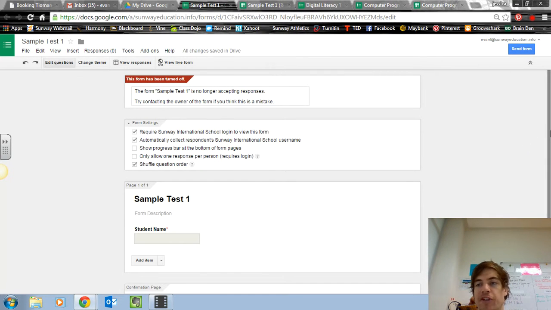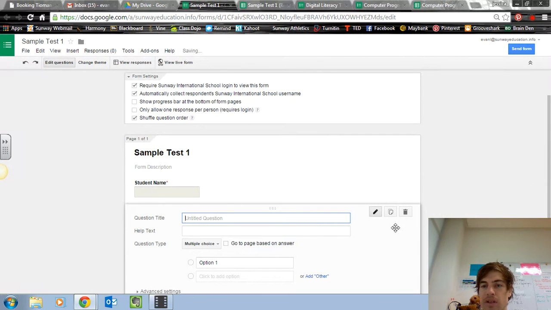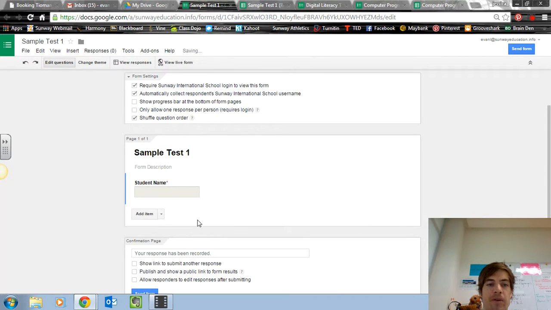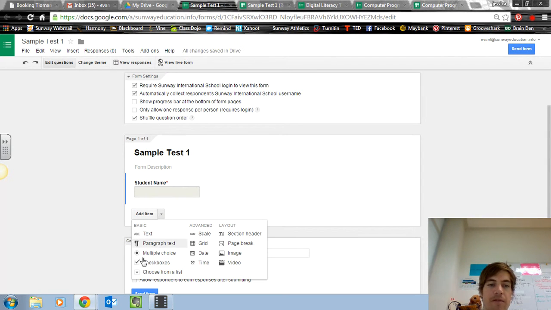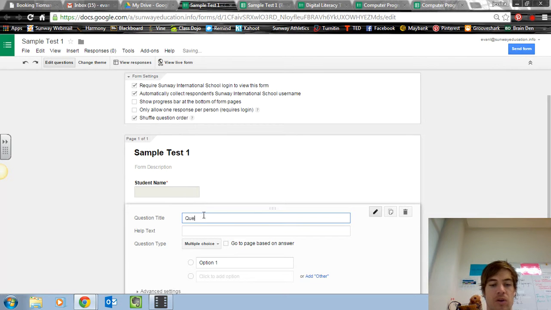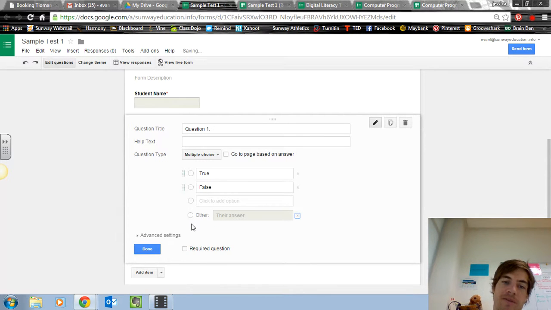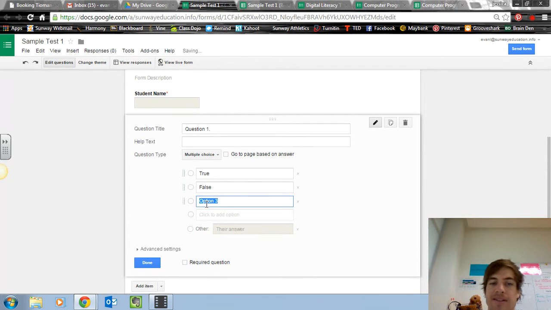Let's go on to making questions. Making questions is super easy. A couple of things you need to note though. If I want to add an item, you can pick from the drop-down menu everything you want. So let's just go multiple choice. We'll do question 1, option true, false, and then I can add other or whatever else I want. I can have as many of these as I want.